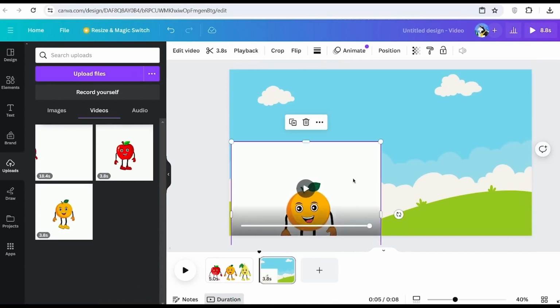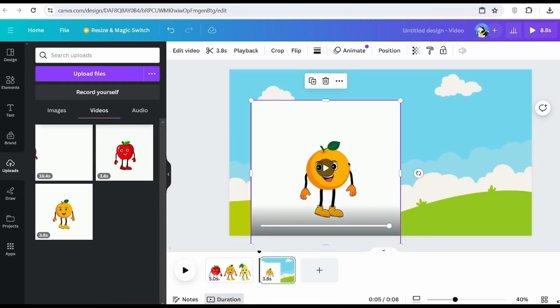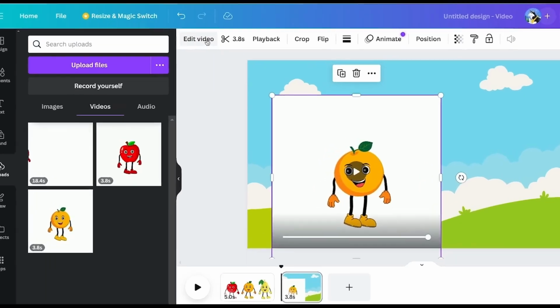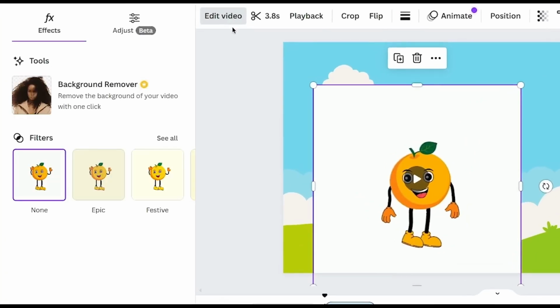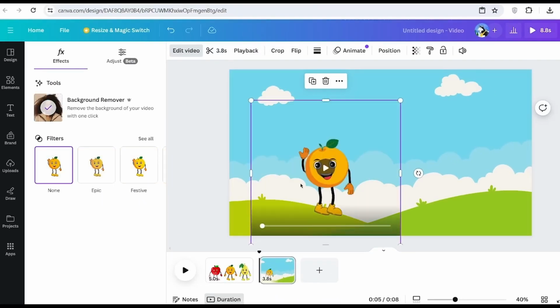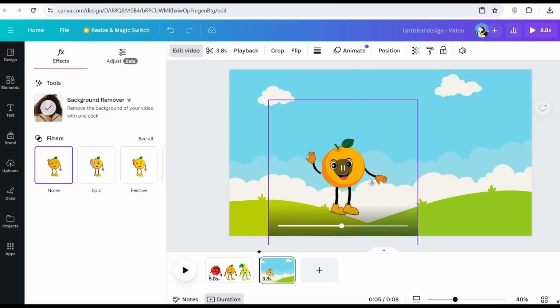Now as you can see, we can't just use it like this. It has this white background. So we need to get rid of it. In order to get rid of it, you simply want to click onto where it says Edit Video, and then click Background Remover, and Canva automatically removes the background for us. Once you have your video on your scene, you can now go ahead to further crop it and edit it to better fit the background.